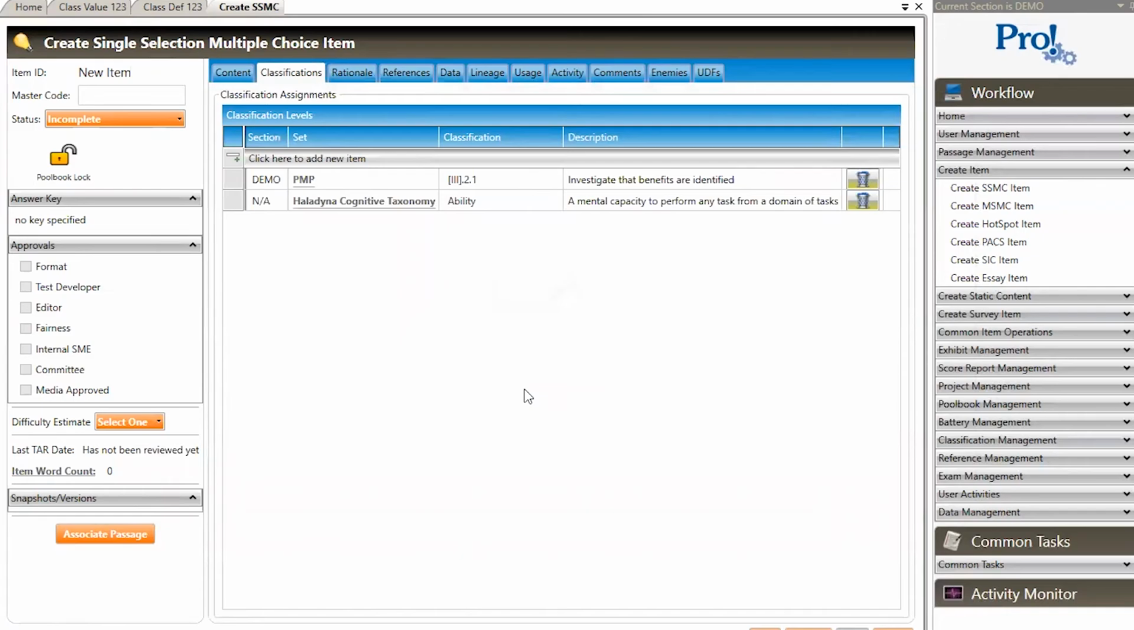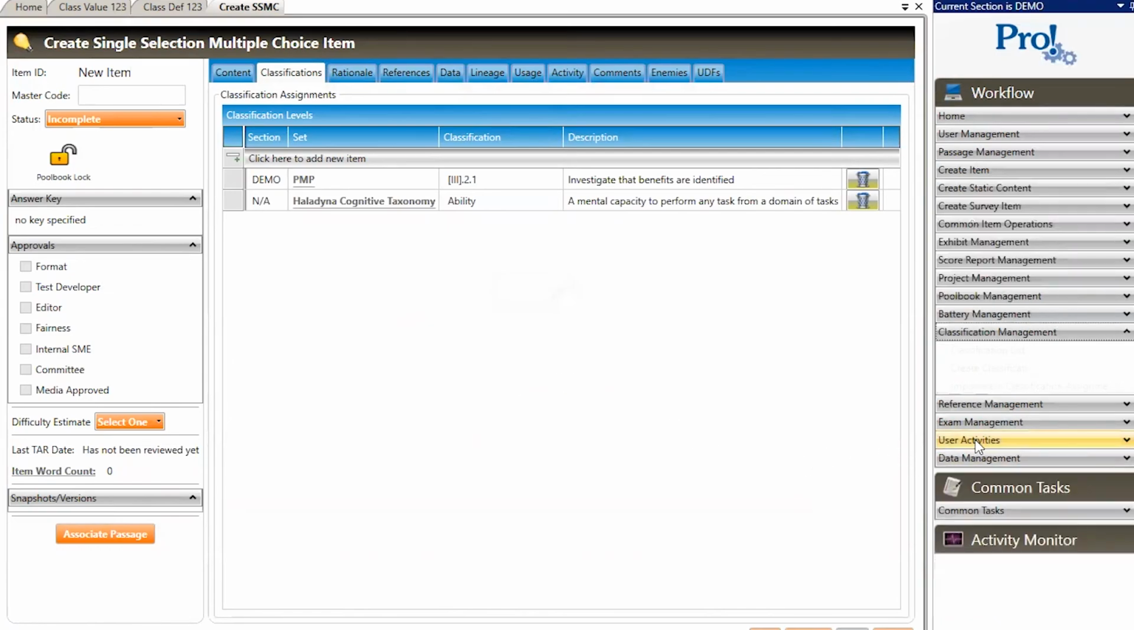So the values can get directly imported. You can put that in by hand, and you can also assign classifications to items in multiple ways. There's a way to import classification assignments through a file, and there's also a way to do that through bulk updating. We're going to cover bulk updating in another video, and so we'll cover those topics at that point.